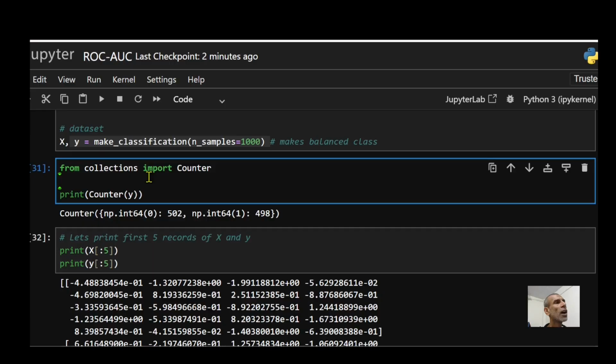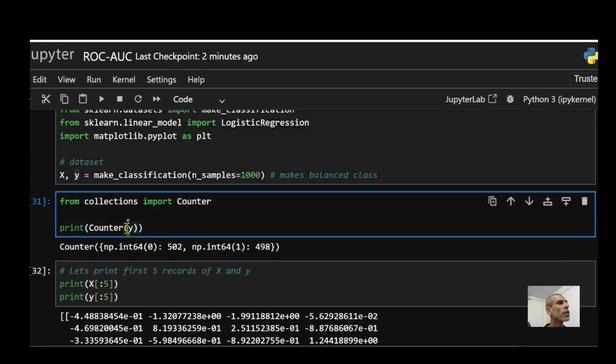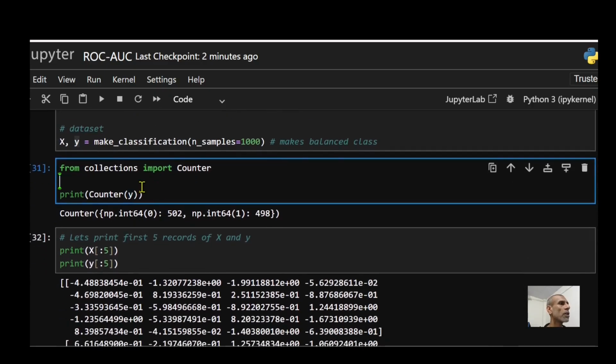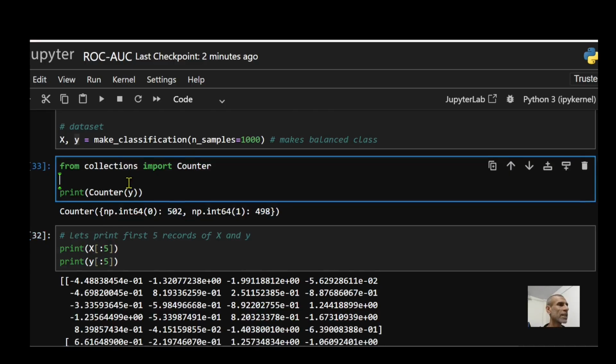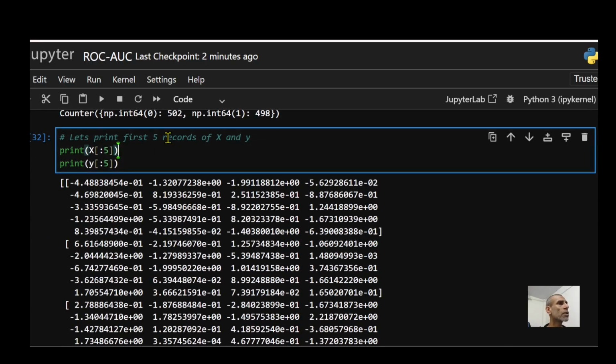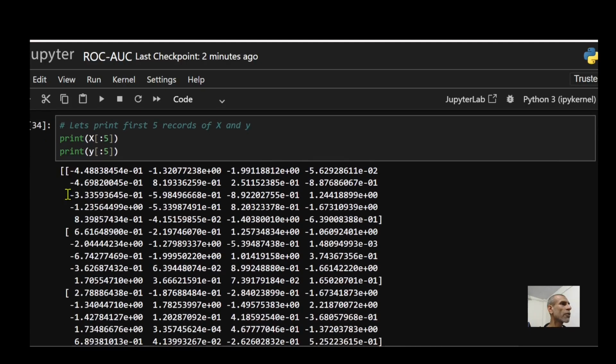I want to know how many in my label. This is my target y. I want to know how many were class 0 and how many are class 1. So when I run this, it tells me for class 0, there are 502 instances, and for class 1, there are 498 instances. So that seems to be a pretty balanced data set. Now I want to print out the first 5 records of X and also the first 5 records of my y, just to see what's inside my data. So when I run this, it tells me, there you go.